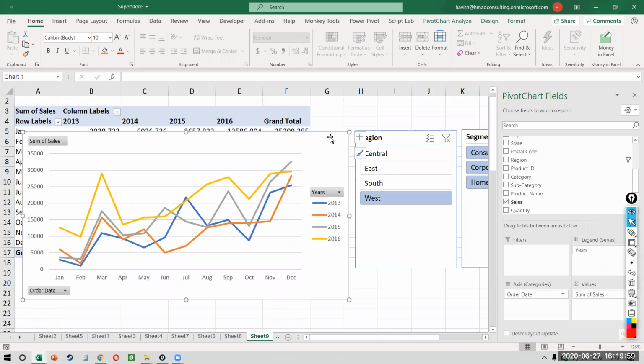Okay. Any questions on pivots, anybody? Otherwise, we'll come to Power Pivot.